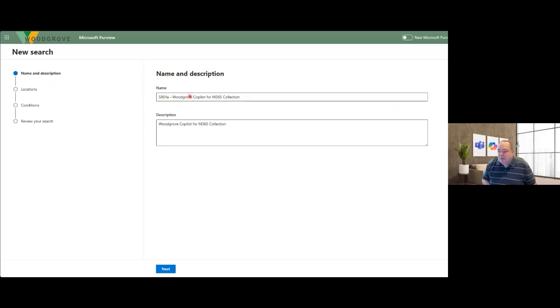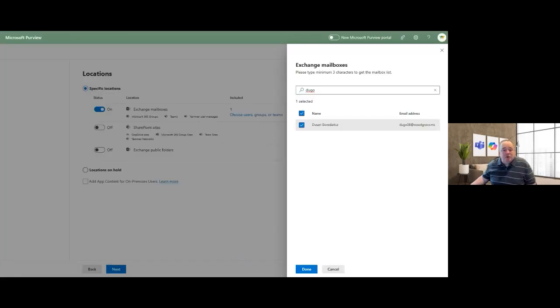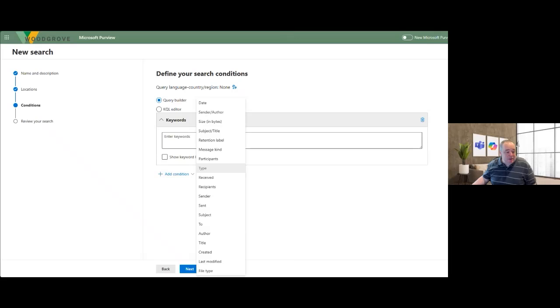Here I put in the name of my search, description, and then I would go to the next step. Once here, I go to my location. As David mentioned, the Copilot interactions are captured or stored within the user's email box, so here I would choose Exchange. Here I'd also look up the subject whose interactions I want to capture. So here we chose Dusan. So let's go ahead and go to the next slide. There we go. All right.